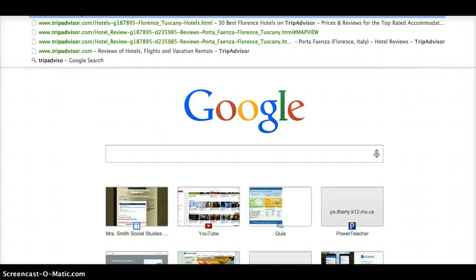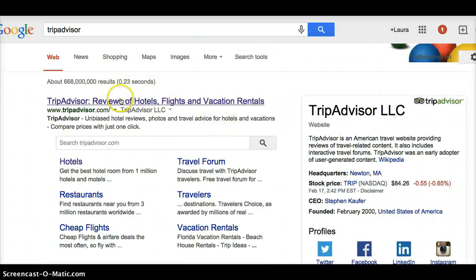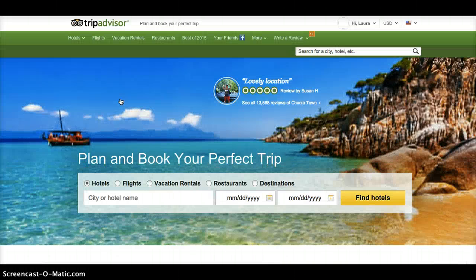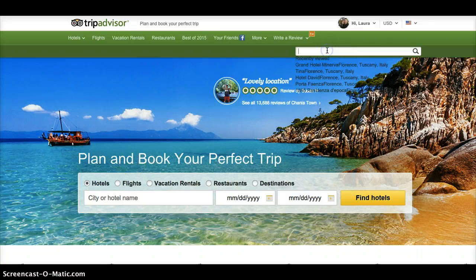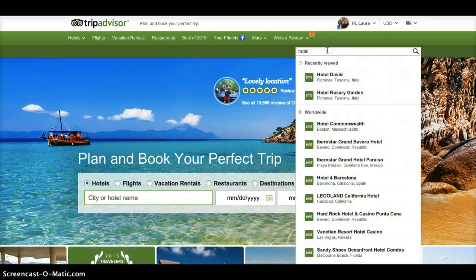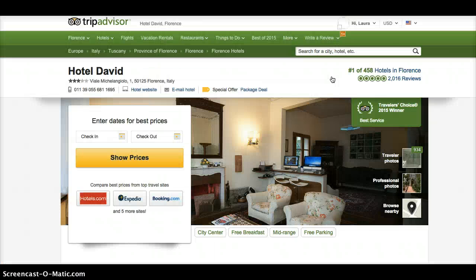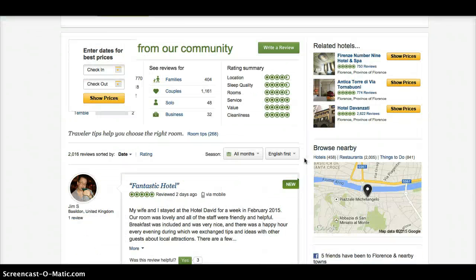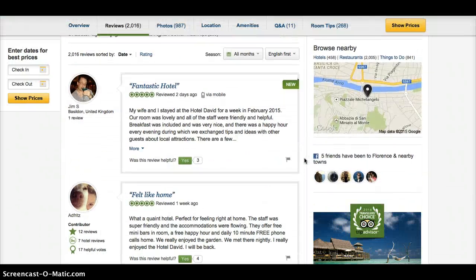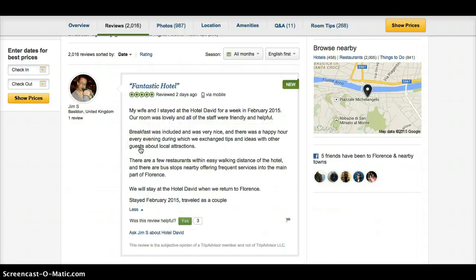In addition, you can go to TripAdvisor, and I think it would be a great idea to use some reviews from there. So if I put in my Hotel David, Florence, I might want to copy and paste some reviews. Just remember to be sure to use your citations. So you might want to say that this came from TripAdvisor. So I'll want to click on more and copy and paste that into my research document.